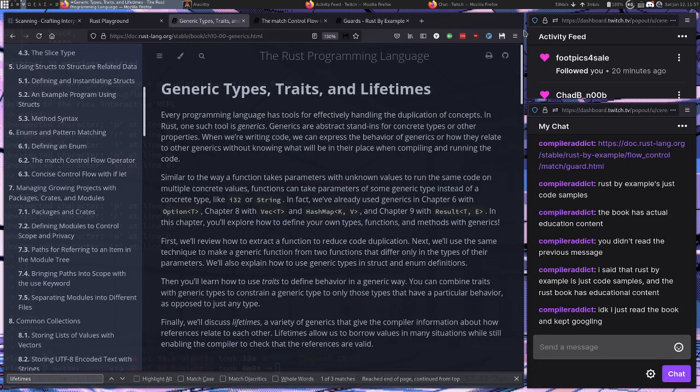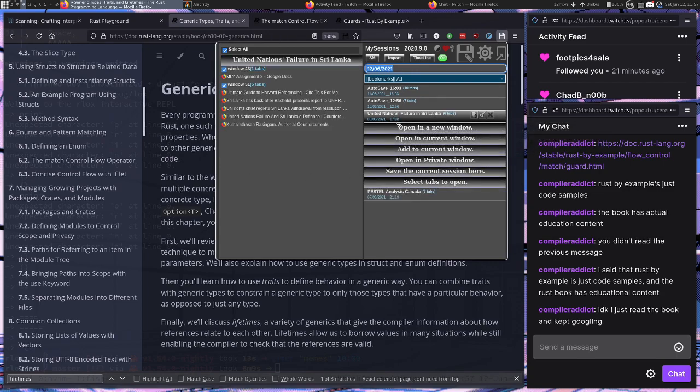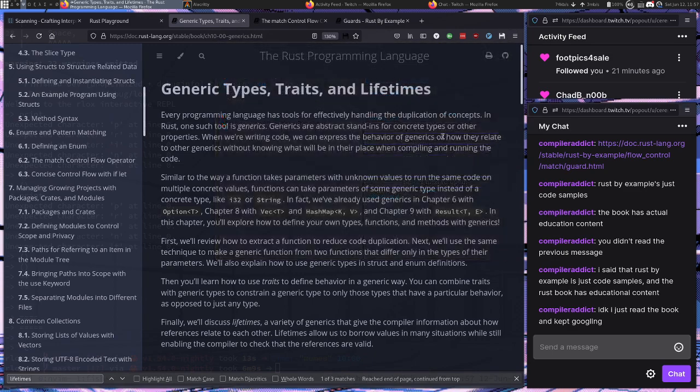Oh yeah, and I found this very handy plugin. It's called My Sessions. When I'm doing research, there's a bunch of tabs open, so I just click this, and it will open all my current research material. It's very handy. You probably found it already.